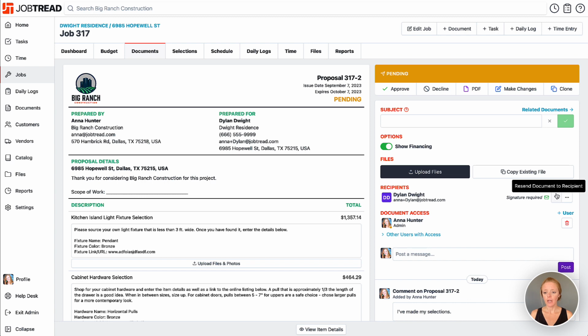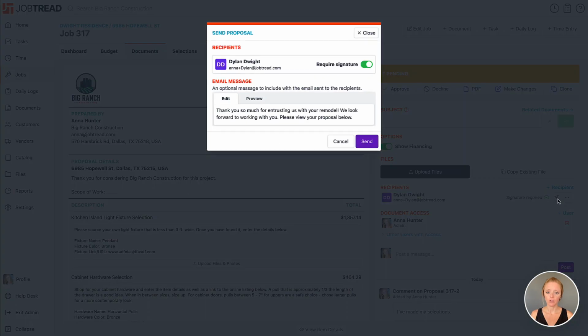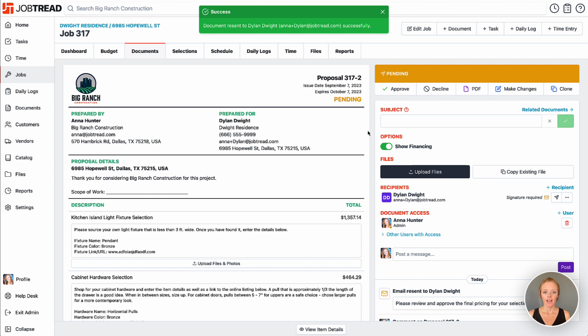And the way that you'll do that is you'll click this little resend button. So it'll resend this document to the client, and now you can edit this message. So please review the final pricing for your selection items. Maybe please review and approve. There we go, we'll hit send. And now the document was sent back to the client.